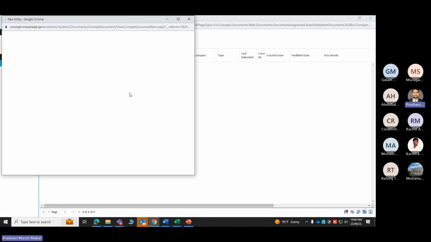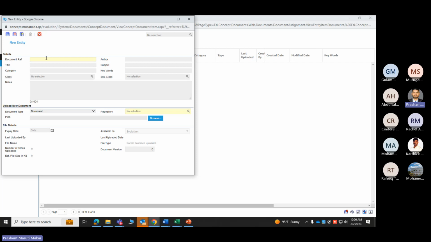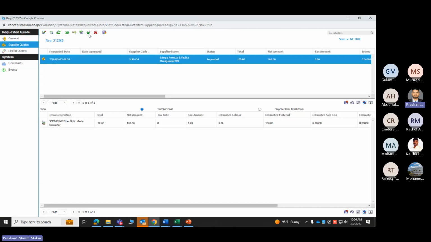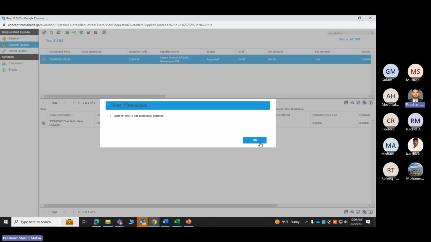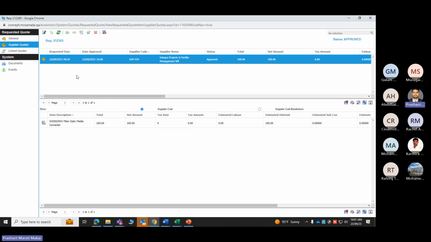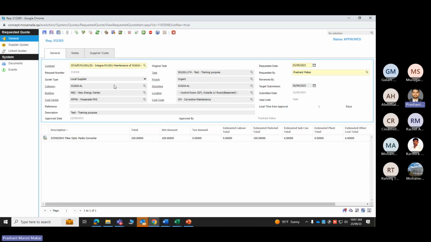Suppose they are attaching the quotation. Sometimes they need to attach three quotations from three different OEMs. So they will attach it the same way I have explained earlier. They will put the document reference here like quotation one, quotation two, and in the repository, they will select default. Once they upload the document, they will go and approve the quotation. Okay, from this button, they will approve it. Now you can see status is approved. That means this quotation is approved by the contractor, and then they will just submit this quotation.